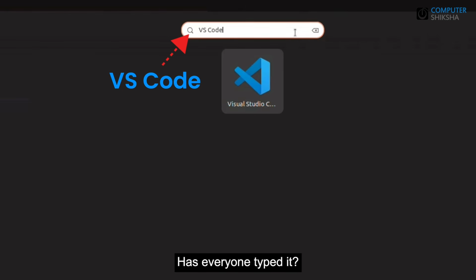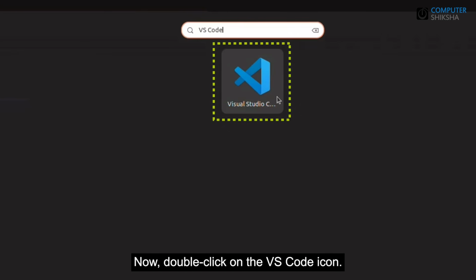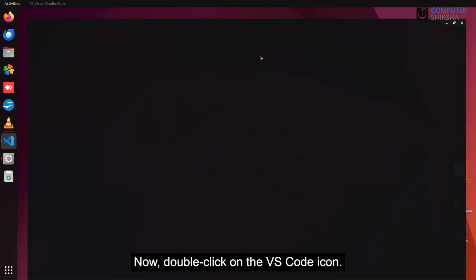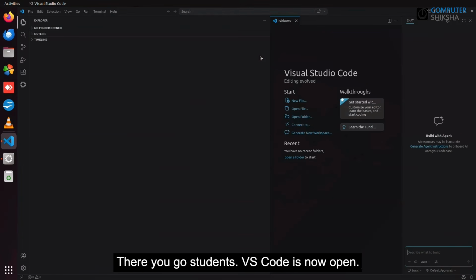Has everyone typed it? Students, you can see the VS Code icon below. Now, double click on the VS Code icon. There you go, students. VS Code is now open.